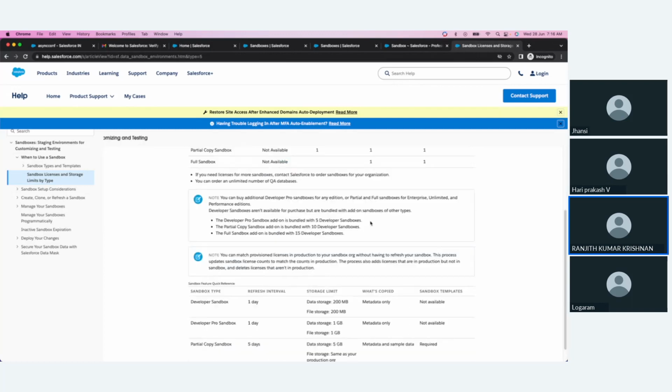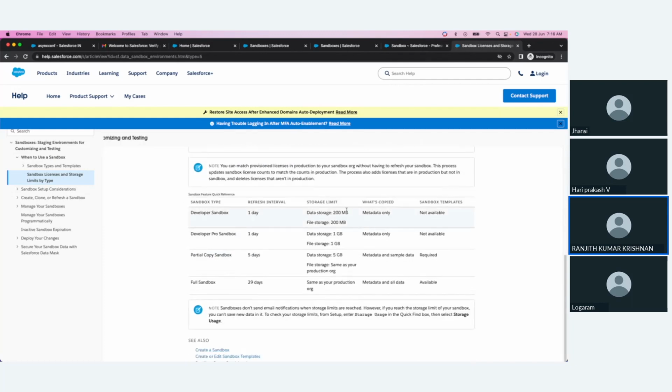Now, how do the sandboxes differ? I said in terms of storage. For developer sandbox, we have 200 MB for data storage and 200 MB for file storage. You know how much data storage is available in developer edition? 5 MB. So we have 200 MB for developer sandbox, and pro sandbox has 1 GB. Of course, it's higher.